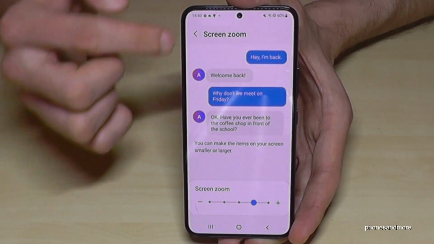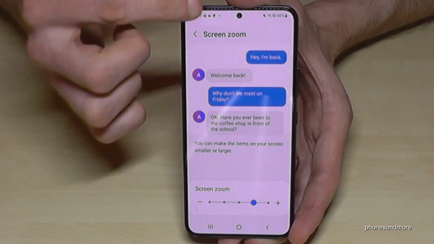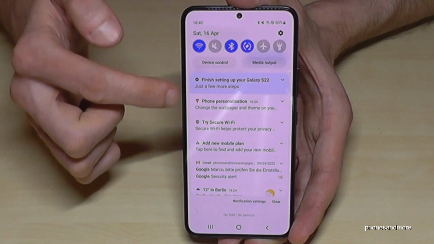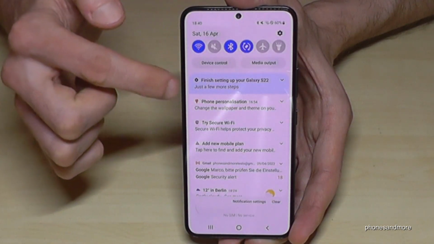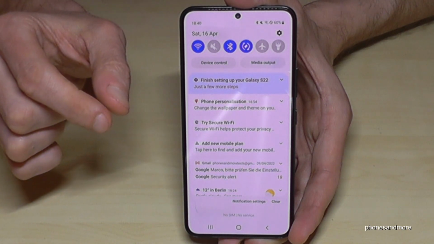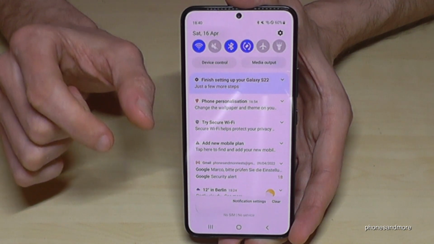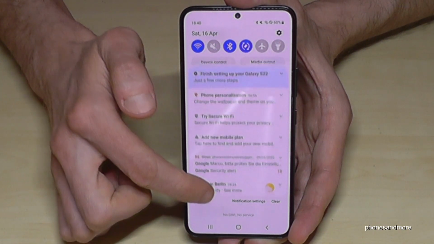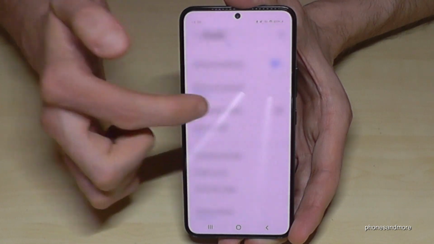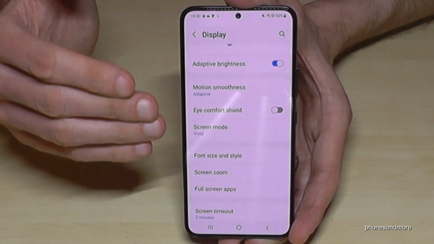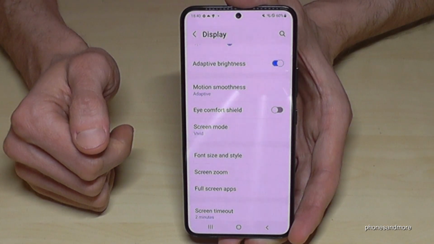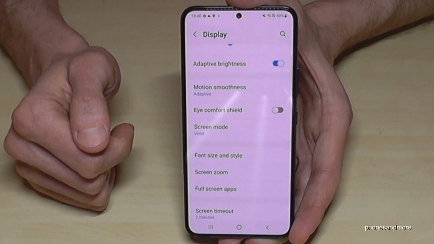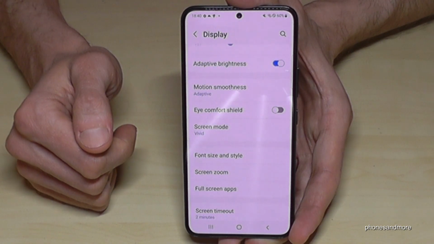But you have to take care that you don't take it too large, because it also affects the notifications. Now, if I go back here, then the notifications do not have that big a preview anymore, but it's still okay if you do it just like me now. Just put one step in front and it is still okay.